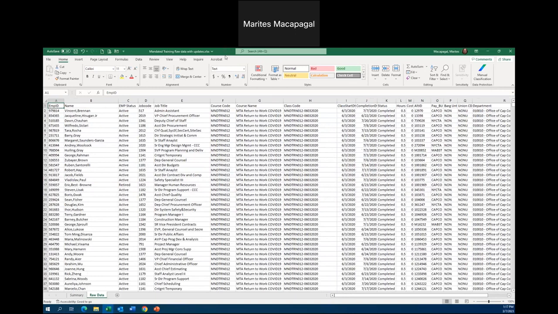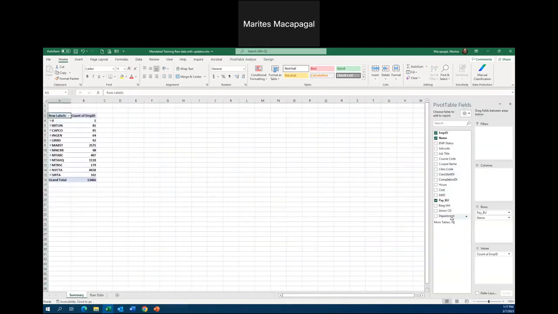Now also, there's an additional field called status. Status is in our row data, but if you look at the summary, you don't see status on the list because that is something that has been added to your list.